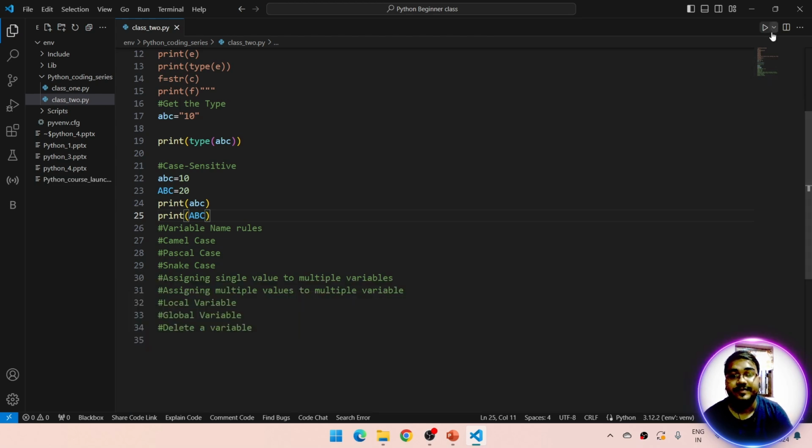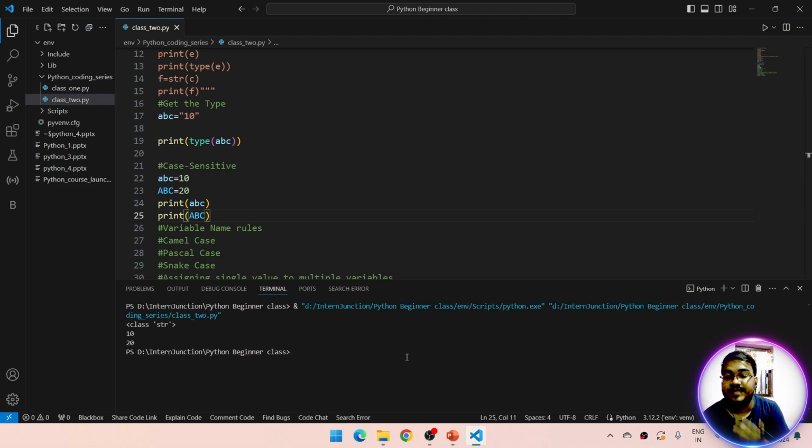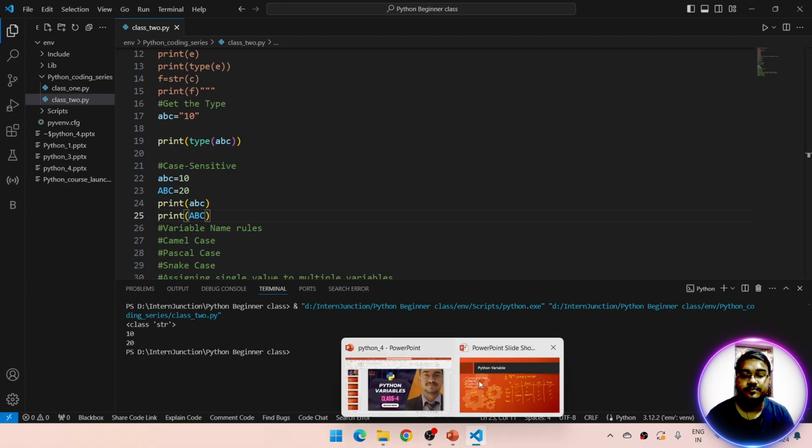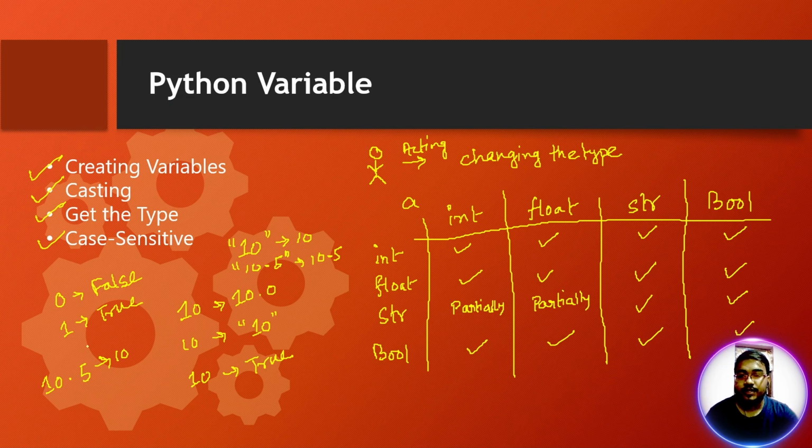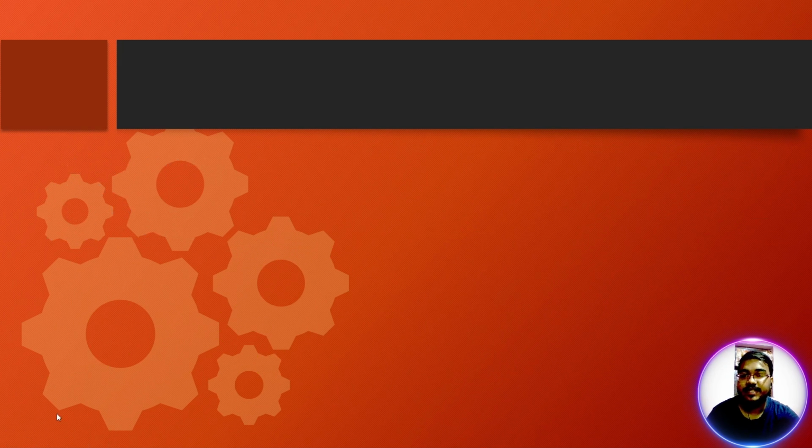Okay, they are different. So that means Python is a case sensitive language. If you write any variable in lowercase and if you write the same variable in uppercase, both are different. Got it? So Python is a case sensitive language. So always make sure that your case is correct. Yeah, so up to this, everything is clear.